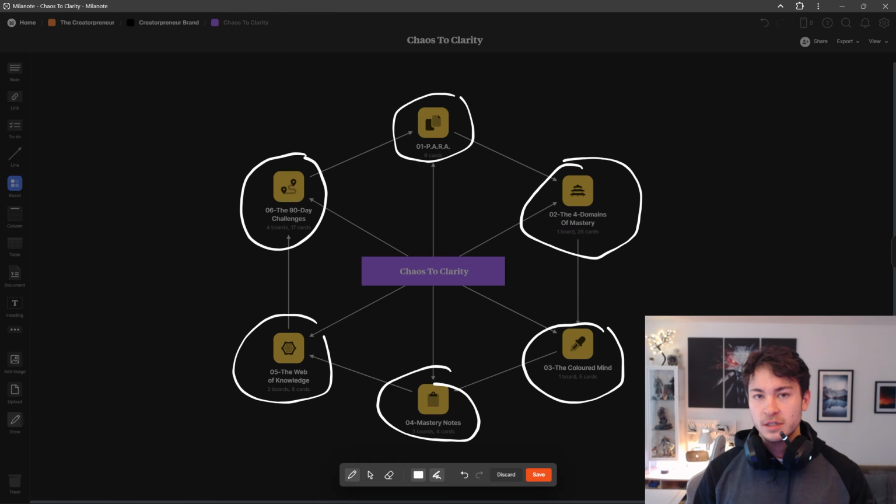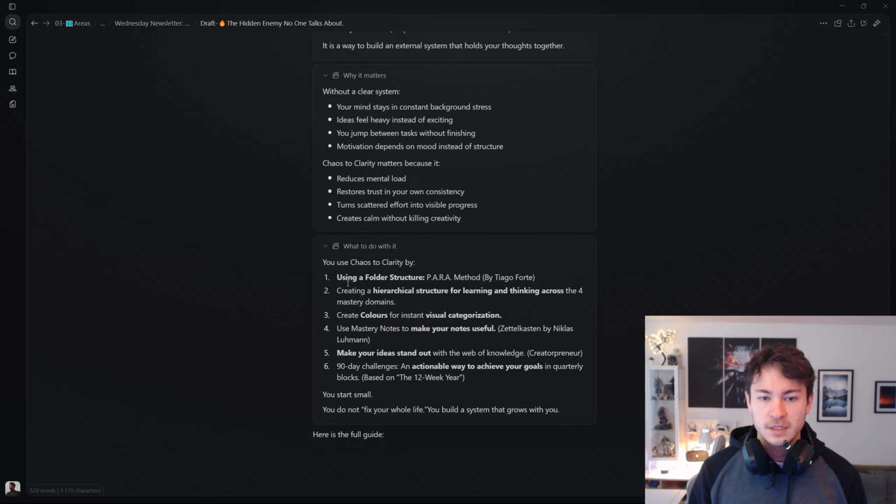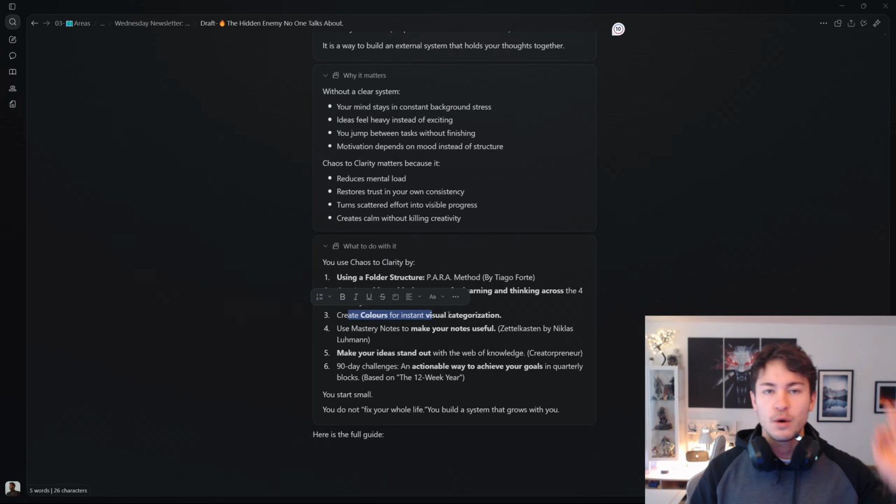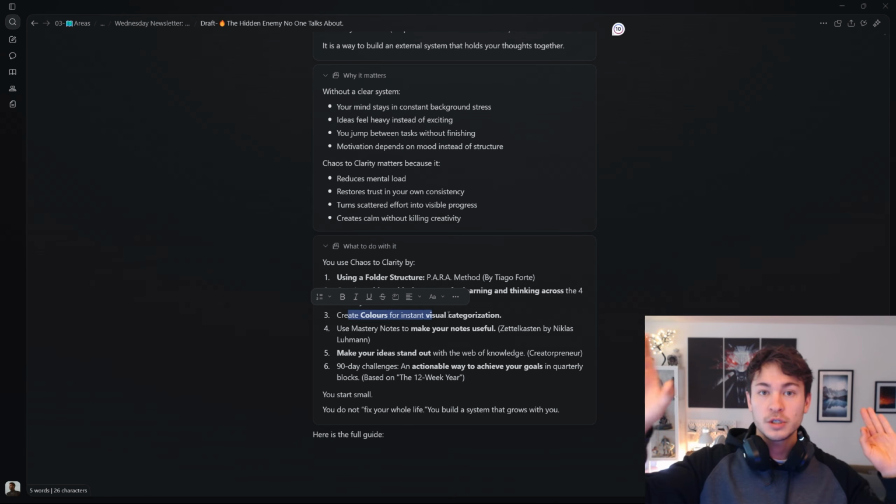The Chaos to Clarity is a specific framework I've built that helps ADHD people turn scattered thoughts into a clear, usable life system. And these 6 different steps, I can just show you here. For example, the PARA method by Tiago Forte is for a folder structure. Then the 4 domains of mastery are a hierarchical structure for learning and thinking. Then we have the colors, the colored mind, which creates an instant visual categorization. So you see it right away and you know, okay, that's how it's going to be structured and organized.